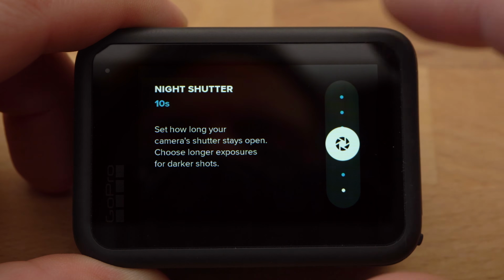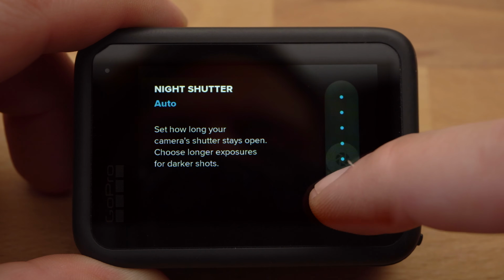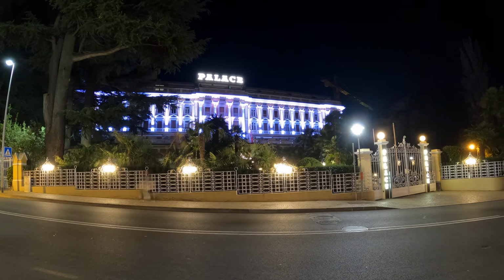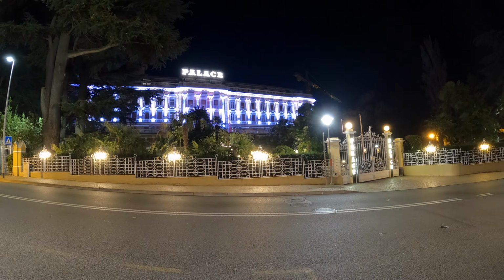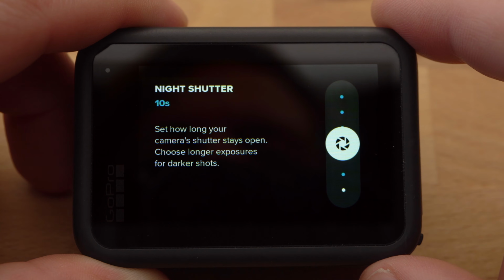In this way, you have full control over the exposure and can, for example, determine how much motion blur the lights of passing cars will produce. The darker it is, the longer the exposure time of course should be. The exposure time must also be set in accordance with the interval. Exposure time of 10 seconds requires an interval of at least 15 seconds, etc.